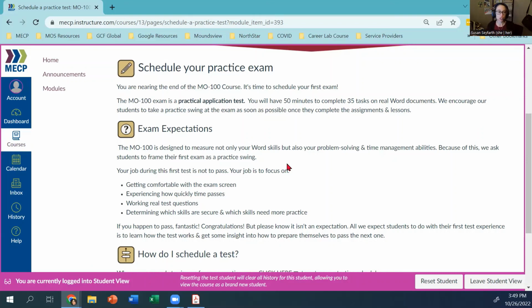Click through the test questions, get a feel for how complicated they are and how long they take. 50 minutes, 35 questions. You're not going to be able to spend more than a minute, minute and a half on each question, so you've got to keep that pace going. It's not intuitive. You have to kind of think your way through that.